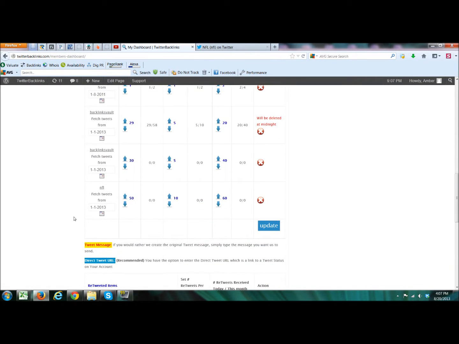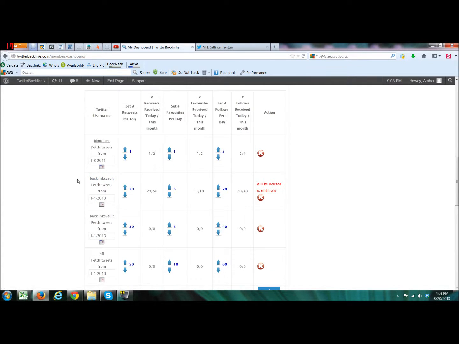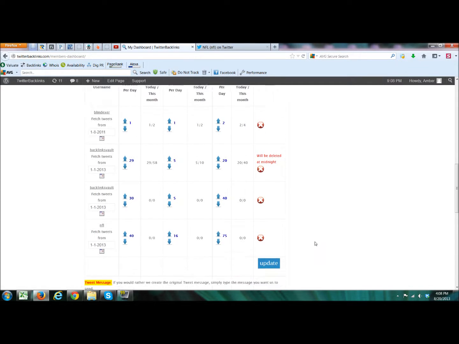Okay, then we're going to come down here, and you can immediately see that we can also manage this very easily. So you can see I've added some Twitter usernames as tests already. One for our other account, BLI, which stands for Backlinks Indexer for short. Then we have Backlinks Vault we did, and then now just for the NFL. And then we can adjust the number of retweets per day here. Say if we want to scale back on the retweets, scale up on the favorites, and let's just say we want to get him to 75 followers instead each day.